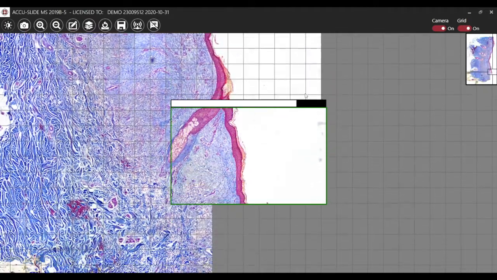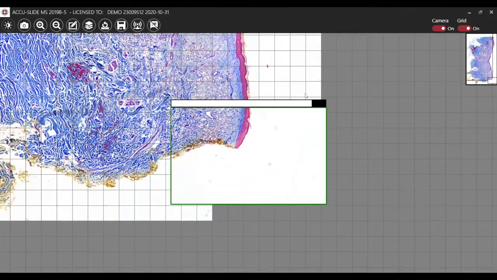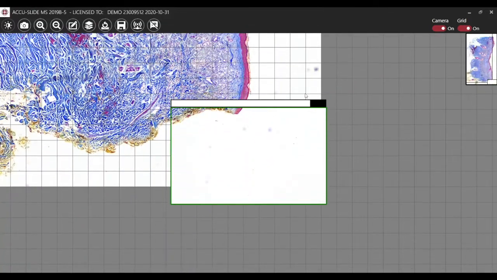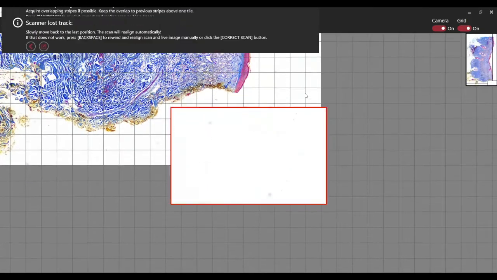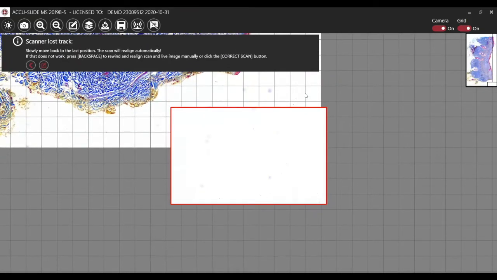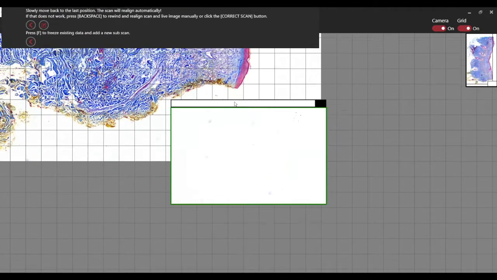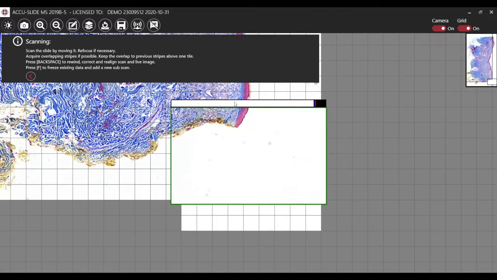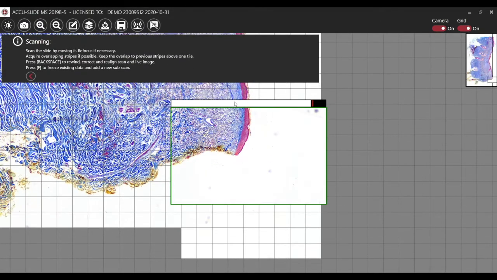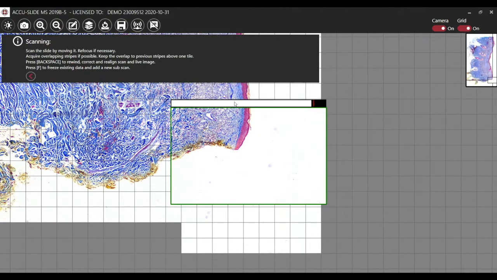If you happen to move the scan away from the specimen, the scanner loses its place and the camera window border turns red, as is demonstrated here. Stop scanning immediately and slowly move the specimen back in the same direction. The camera window should turn green again when the scanner finds its place.